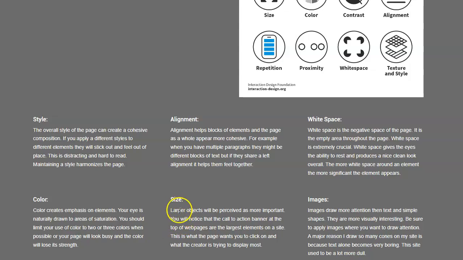Size, obviously, the larger the object, the more important it's going to seem, right? So headings are larger than body text, right? I don't need to really go much beyond that. I think that one's pretty self-explanatory. Images draw more attention than any other element inside of your page. So you want to use as many of those as possible.